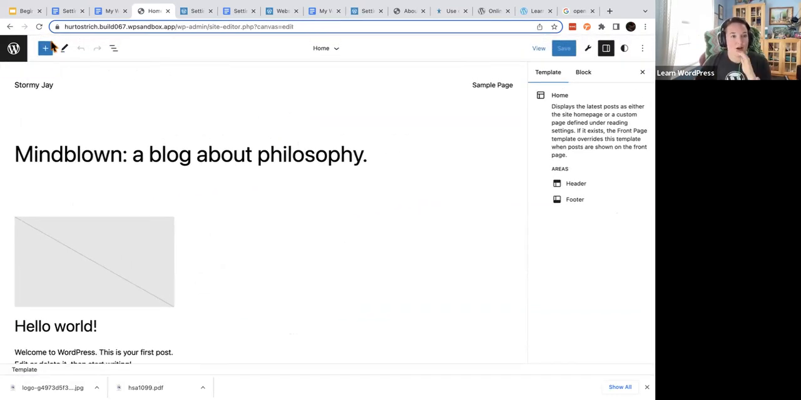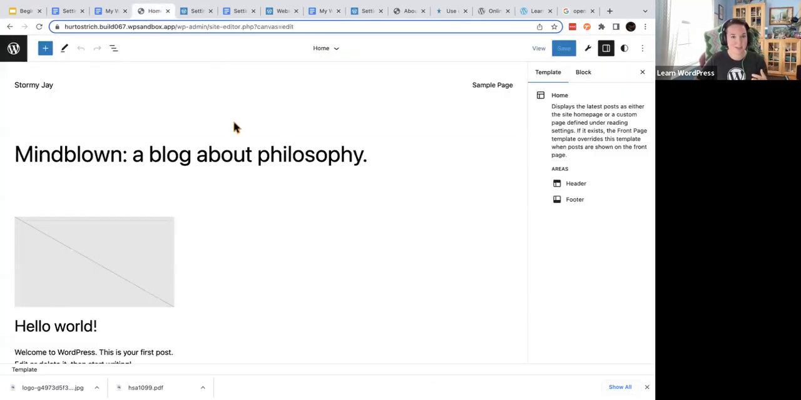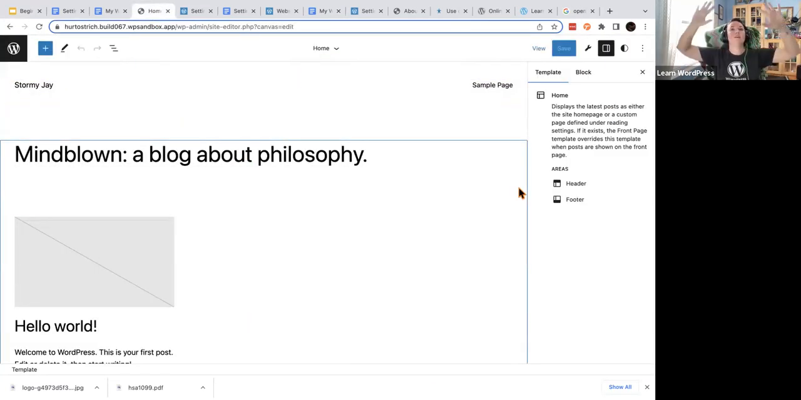And I want you to think about this. And this is a new metaphor. I was lucky enough, I got to go see a show on Broadway the other day in New York City. So this is kind of where this came from. But I want you to think about this kind of like a stage. Okay, so your site editor, which is what you see here, this is setting of the stage. You are creating the curtains, what appears at the very top of your website and sometimes the sides, and you're creating the floor as well.